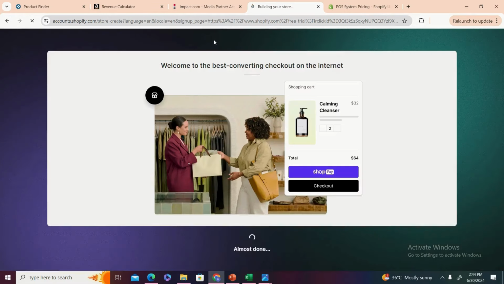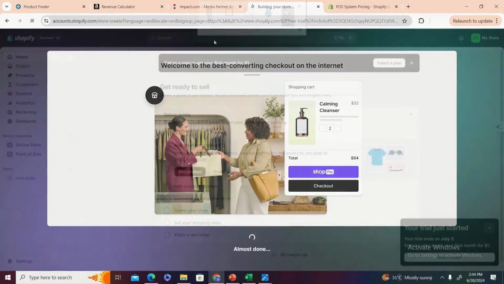So I got the trial version using my other email address, but it's setting up my Shopify account with another one. So it's fine, it doesn't matter. It's just using it for login details. You don't have to worry about that. Okay, so now it's building my store and setting up everything. Let's wait for some time for it to set up.